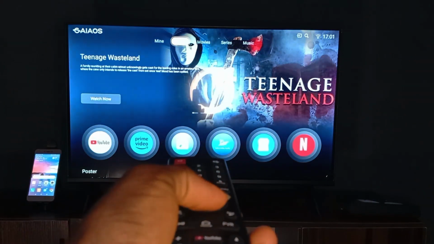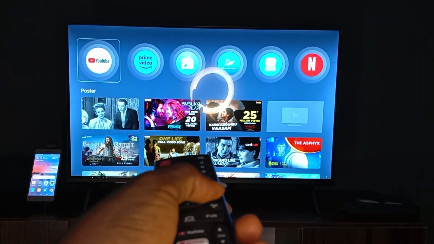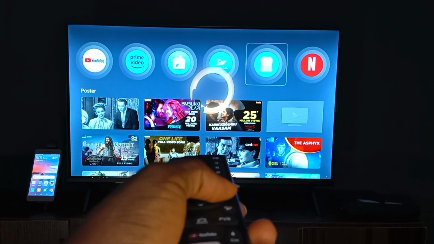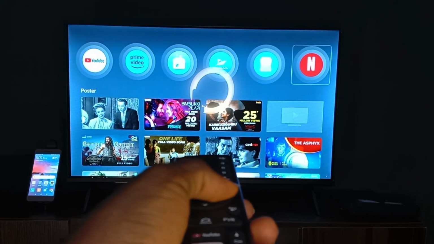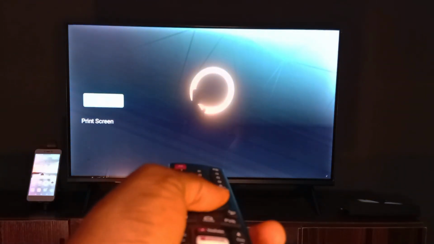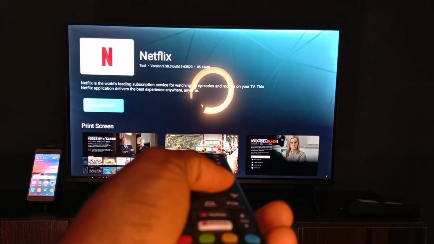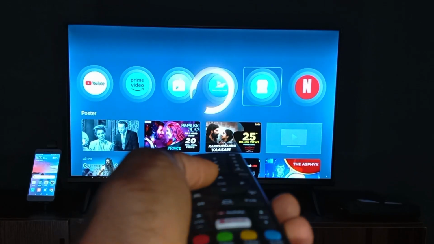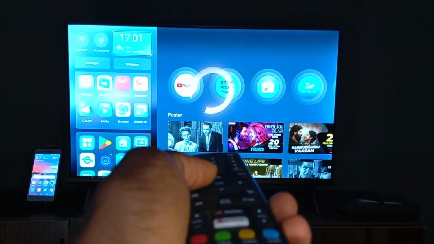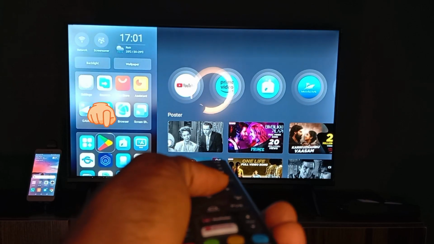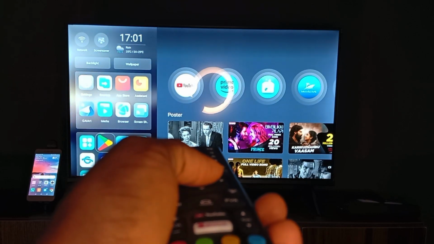So from the home page, these are the apps that have been pre-installed on the TV already. For Netflix, you have to download it from the app store that comes with the TV. So the TV has its own app store, but you can also still download apps from Google. It has Google Play, so you can download apps from Google Play also.